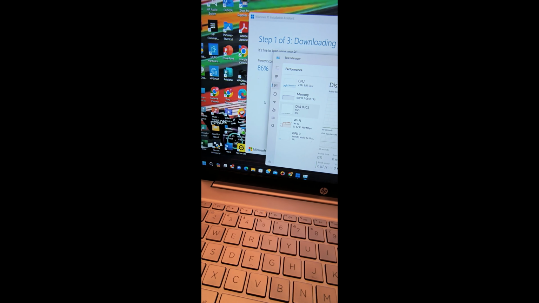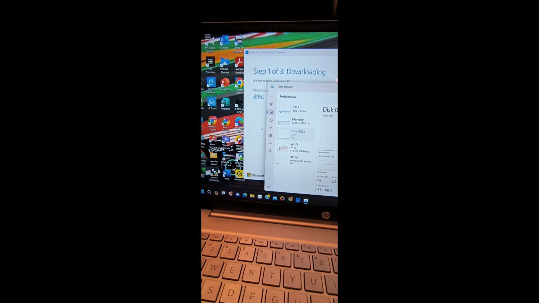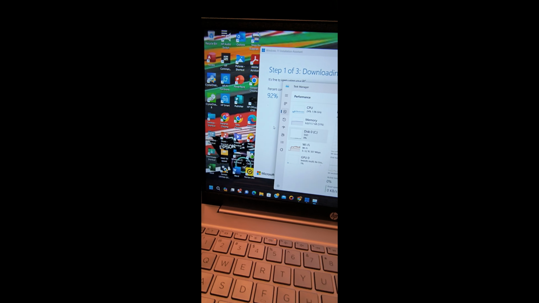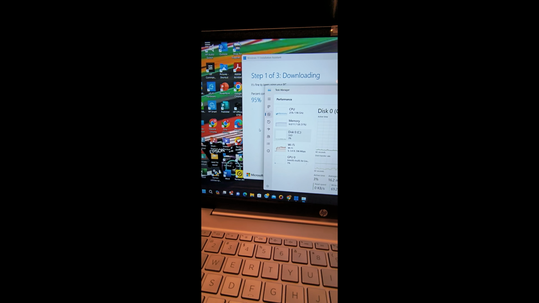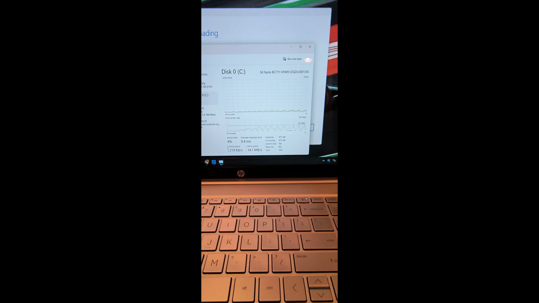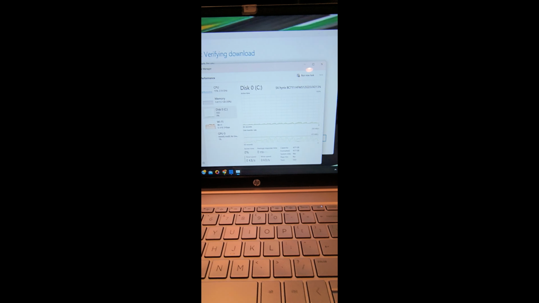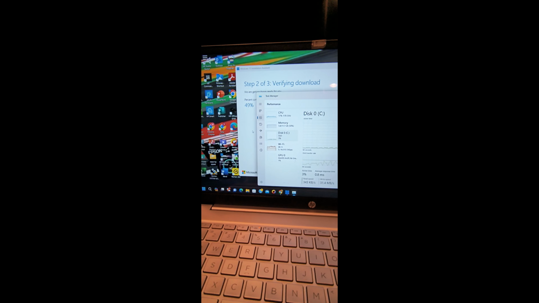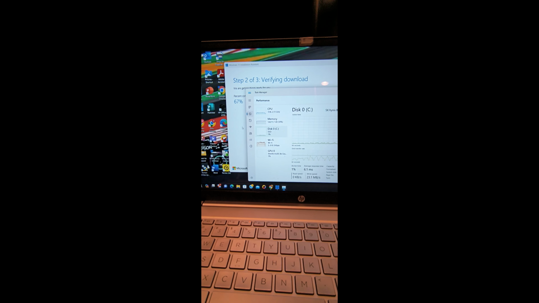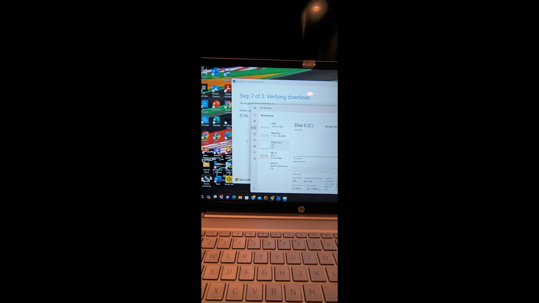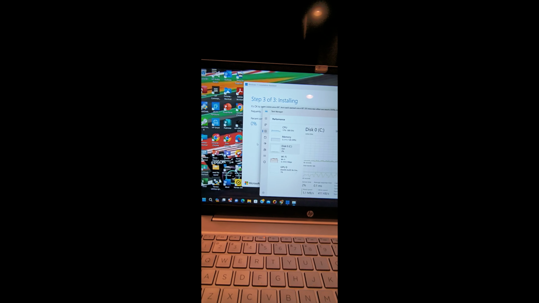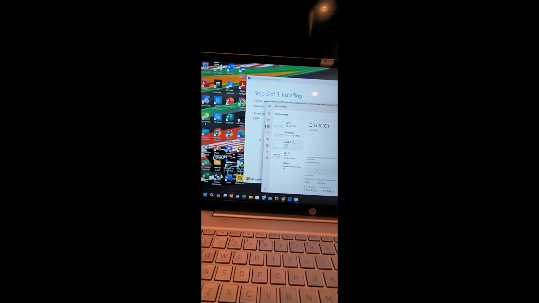You can see it's at 80, it's at 90, it's about at 100% downloading. As long as you have enough storage, it should download, which this computer has 512 gigabytes of SSD. It's verifying the download now, which should not take too long if you're on an SSD. If you're on a hard drive, though, it may take more time.